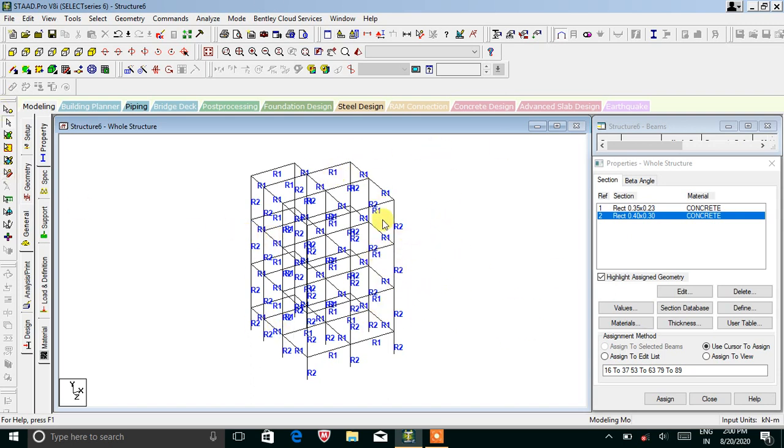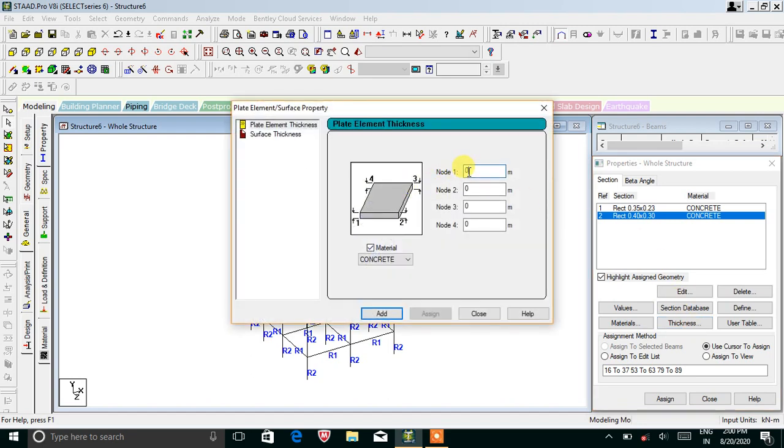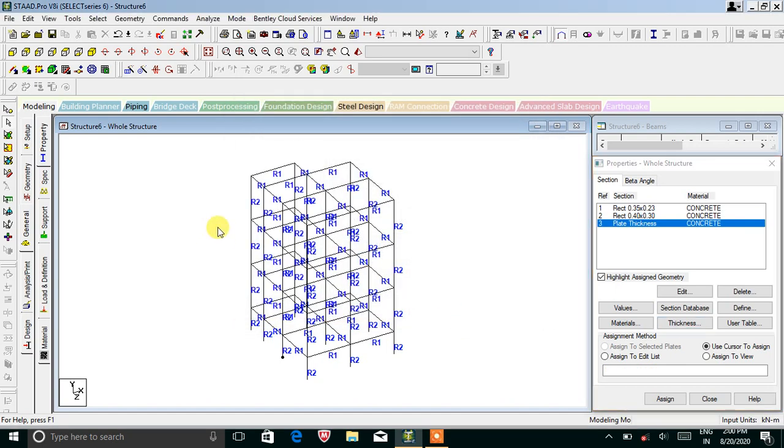Now whenever we carry out the design, we have to add the slab also, and for that purpose we have to define the thickness. So this is the thickness. Let's keep the thickness of the slab as 200 mm, 0.2 at all the 4 node points. Okay, so add over here, then close.